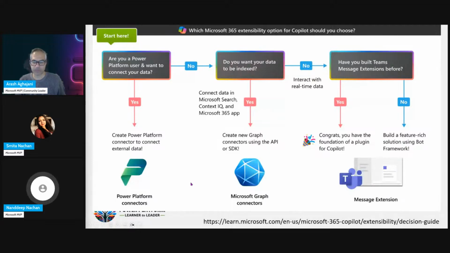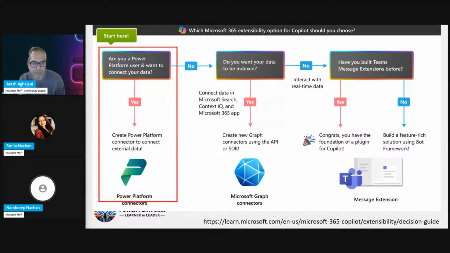So now let's talk about the extensibility options that you have and where you can fit yourself while you're developing those copilots. Okay, so you can customize Copilot for Microsoft 365 in different ways using external services, apps, and data. So if you want to create your own connector or plugin, you can choose the tools and SDKs which best suit your needs. Okay, so let's say for example we start from here. The first question you can probably ask yourself is, are you a Power Platform user, or do you want to connect to your data? If the answer to that is yes, then that is good.